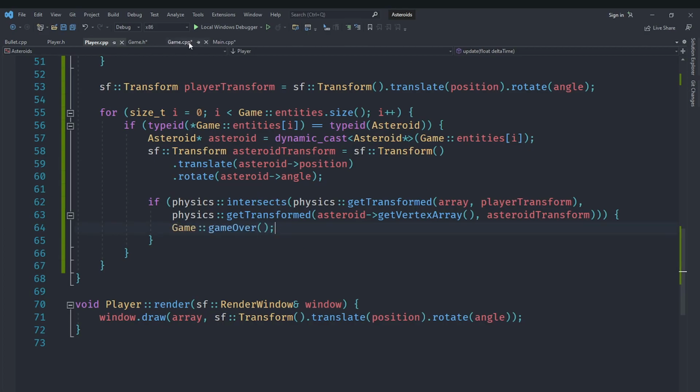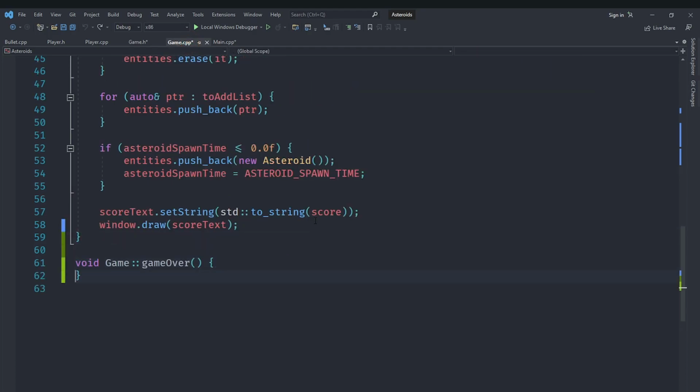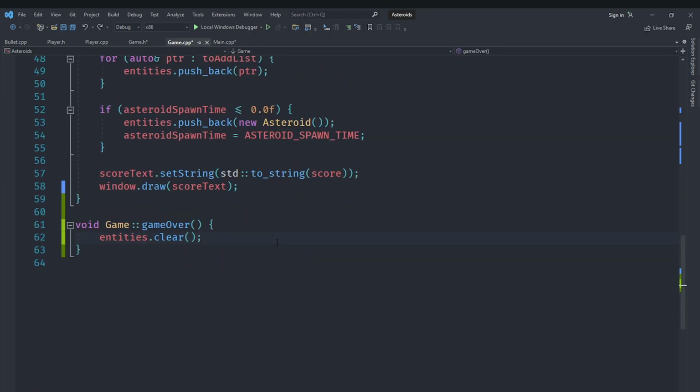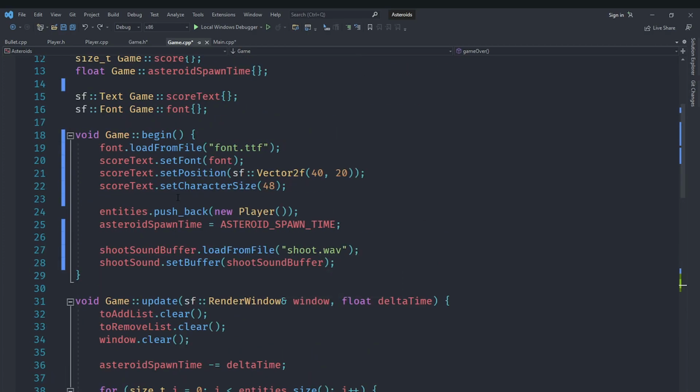Now for the actual implementation of the method, we can go here and create a definition of the function, and first of all we'll clear the entities. Then what I like to do is call the begin function to initialize everything to the default. However, in begin we do some font and sound buffer loading that we don't need to repeat. That would just cause our game to be slow, since it would reload everything that's already loaded.